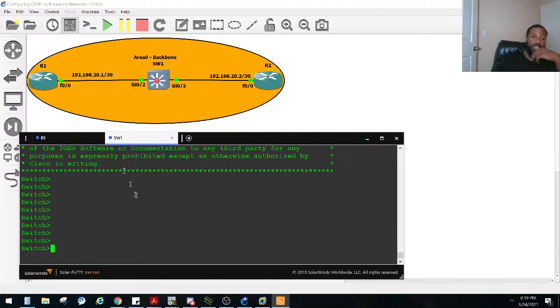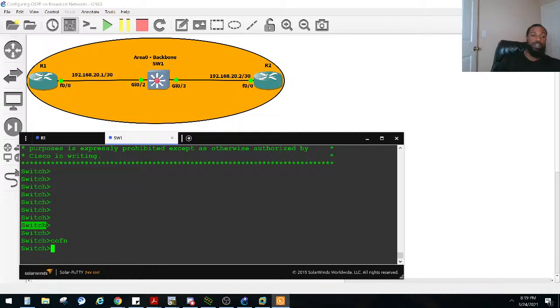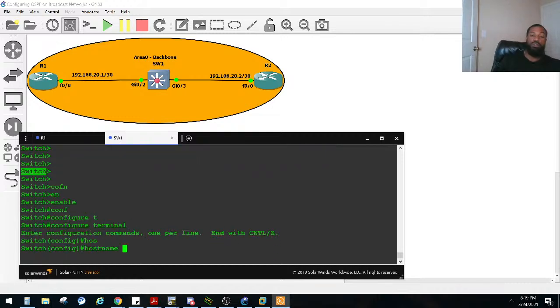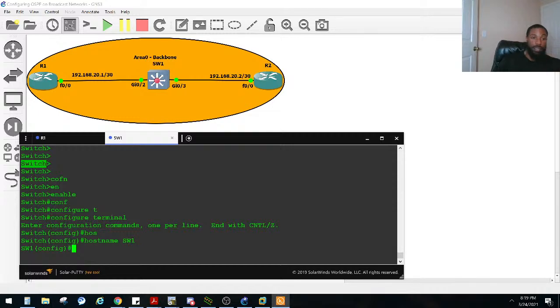Whenever he decides to wake up, we can see he's just switched, right? We just took him out of the box, and by default that's his name. So we're gonna go to enable mode and then global config mode, and then we'll change his host name to SW1 for switch 1. Notice the prompt changed to switch 1.